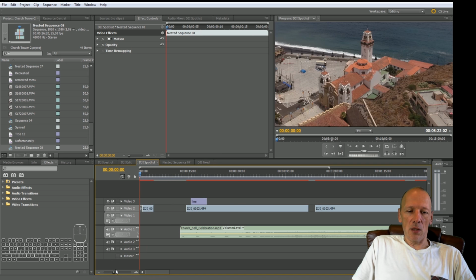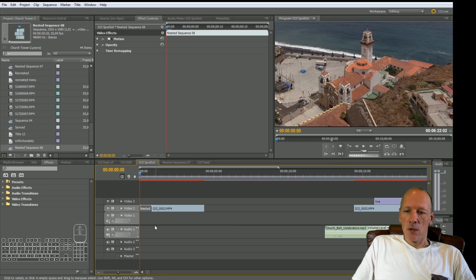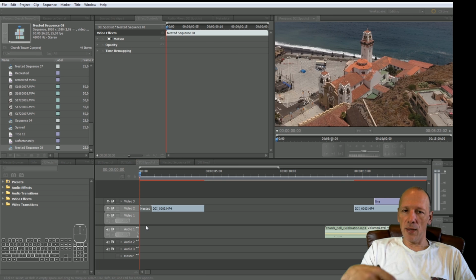And when you speed it up, the system cannot render this, cannot show this adequately anymore, because it's just too much data to process. So what you can do is render these frames so it will properly show. So you just press enter, and now it starts rendering all it can render in the whole sequence.